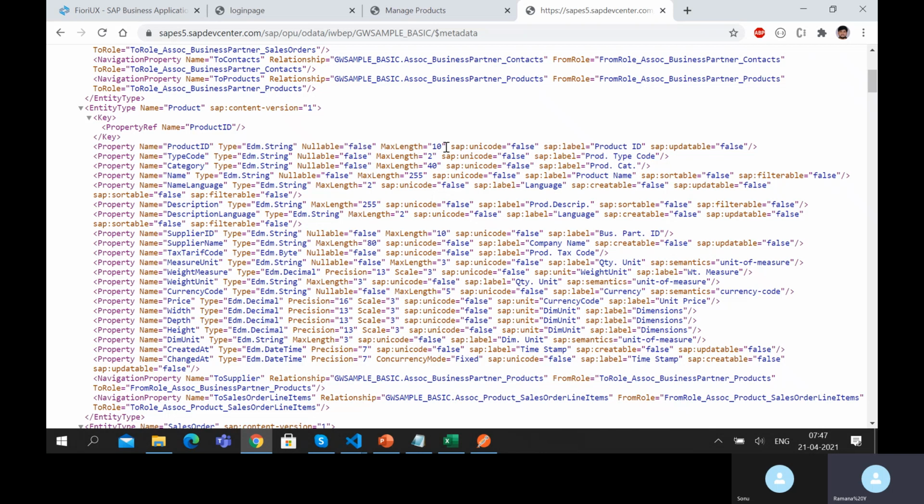So max length 10. So we'll use an expression binding to restrict users from entering beyond 10 digits. By default, when you're designing data elements, you'll set some field max length, data type limits, etc. So in the UI as well, we can use these particular limits as part of our UI validation. I'll tell you how we'll do this as well. So in this case, for this product ID, the max length allowed is only 10 digits.